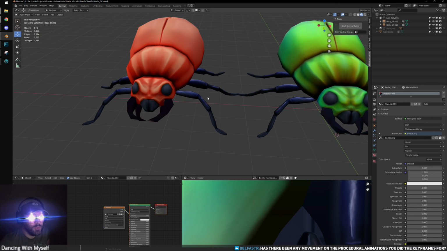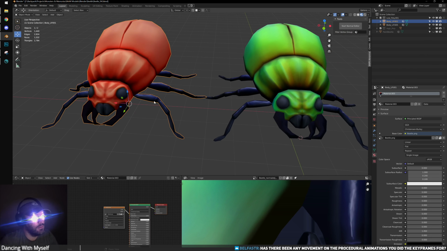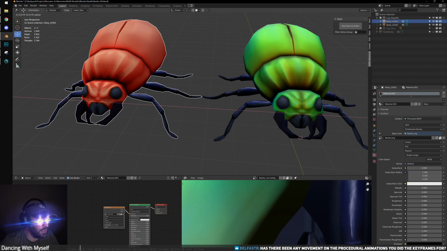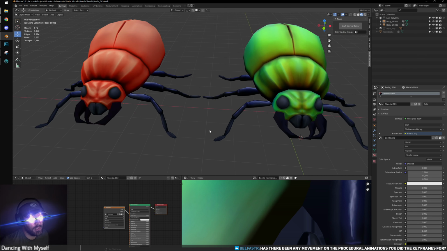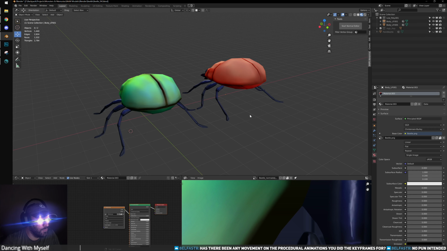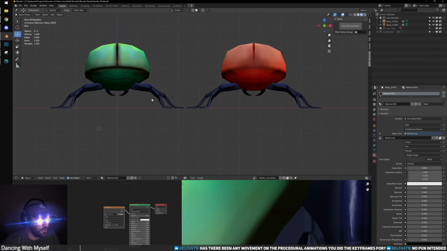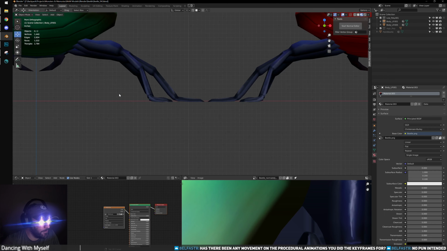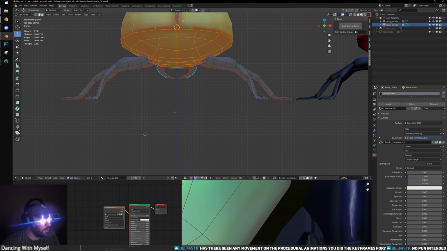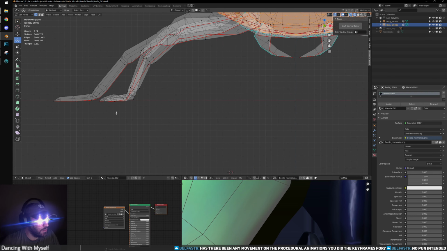Has there been any movement on the procedural animations? Do you know the keyframes for? That I do the keyframes for? Not yet. Ollie's been kind of sick. A lot of people have been sick lately, so I think he's also working on some other stuff. I don't know if it's his top priority to do that yet, but we'll get there eventually.